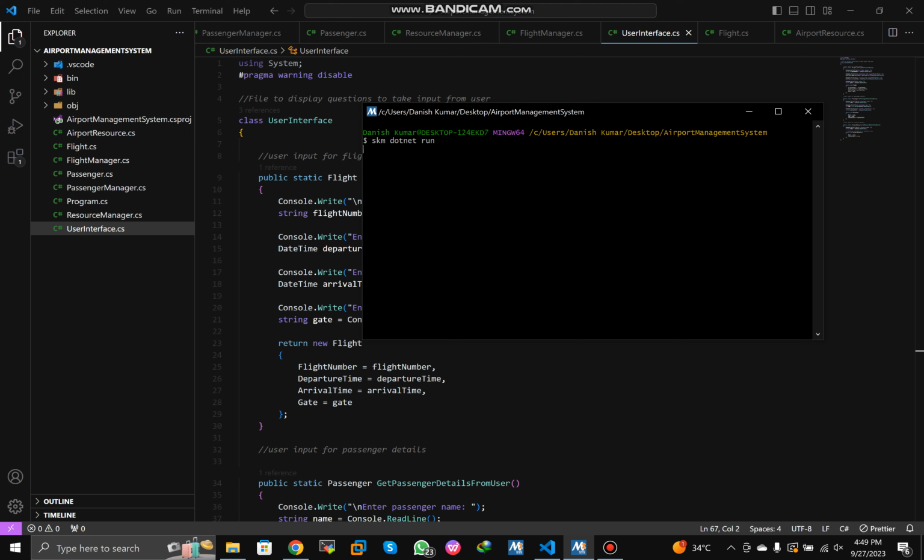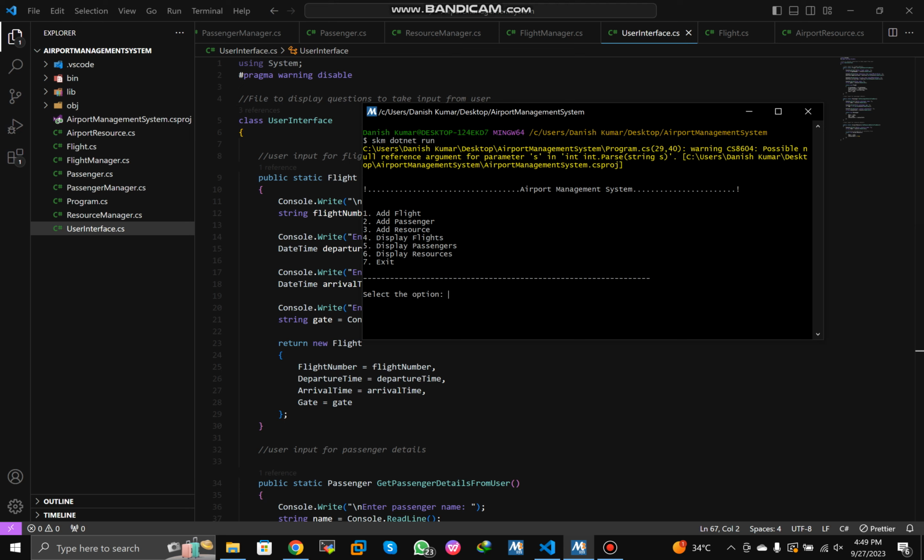dotnet run. Waiting on the program to run. As you can see, we can see a menu for our airport management system to select an option to run the program further. Let's add a flight.